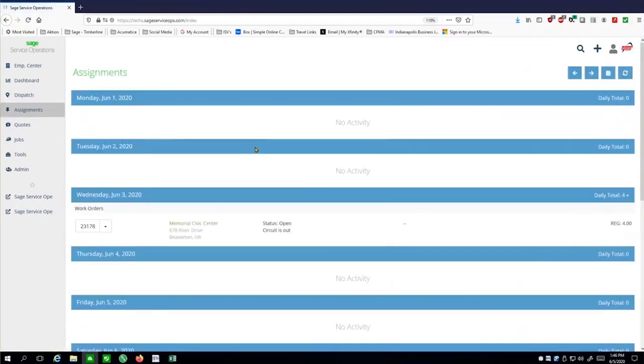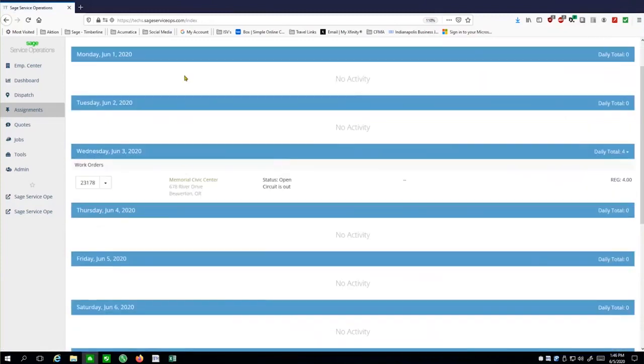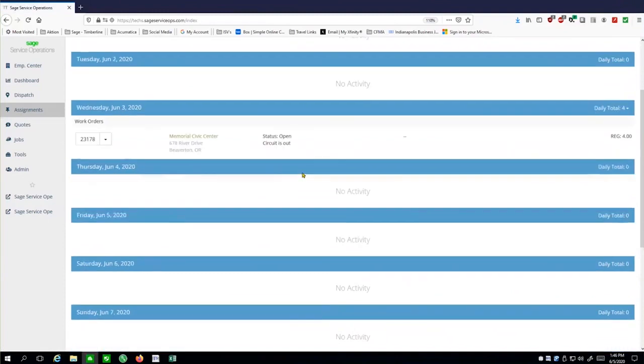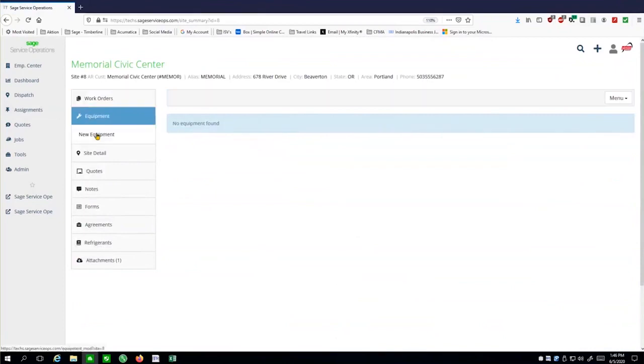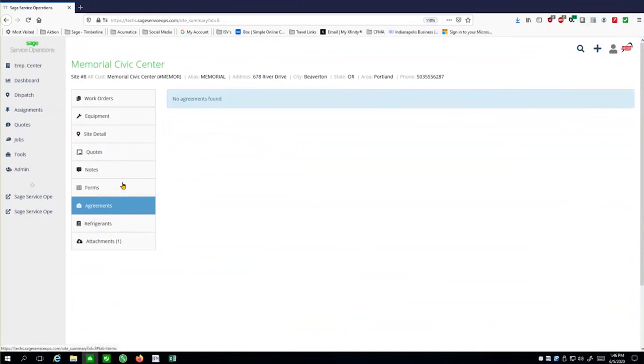You'll see here, here's the work orders that have been assigned to me this week. Then from here, you can actually go in, look at the details of the work order. They can see what pieces of equipment, if there's any equipment assigned to it. They can go look at agreements, if there's agreements that are found, etc. So they can see this information.